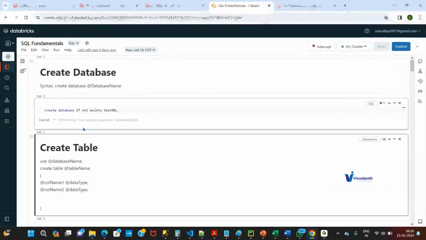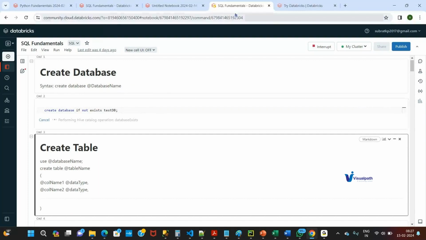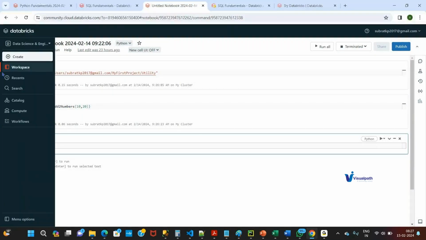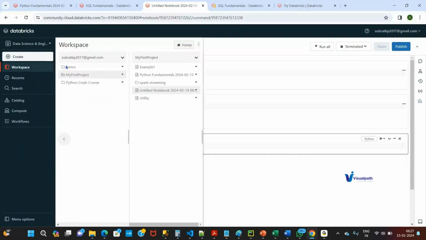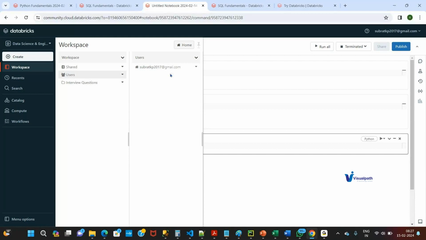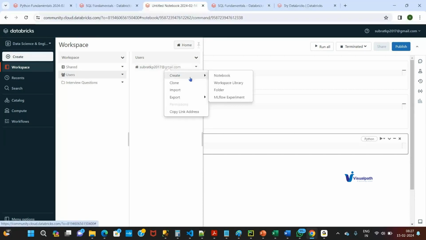Can you navigate me once again through the option? I have the workspace enabled on the left side pane. I just clicked on that, and then I see user and shared workspace. So where should I go to get that? Sure. So you might be getting something like this, user. Yes, you are getting a user here. Click on your user, then right click and create a notebook.